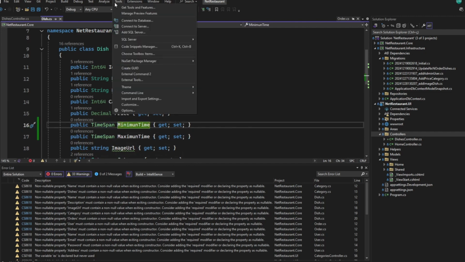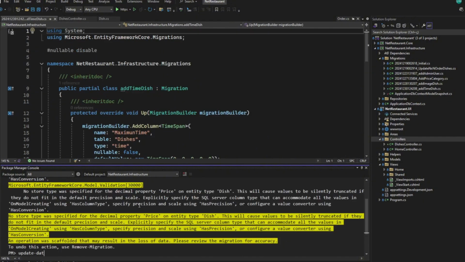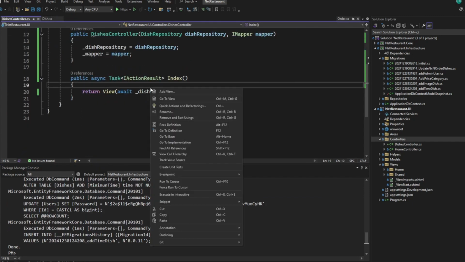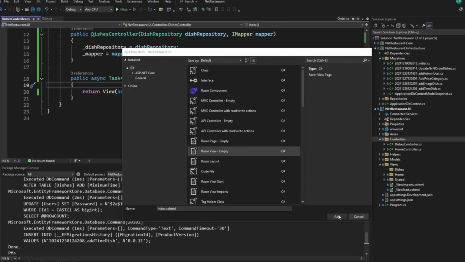Add a migration for it, select the infrastructure project, add migration, and time dish, update database. Alright, create a view. Let's add it empty.